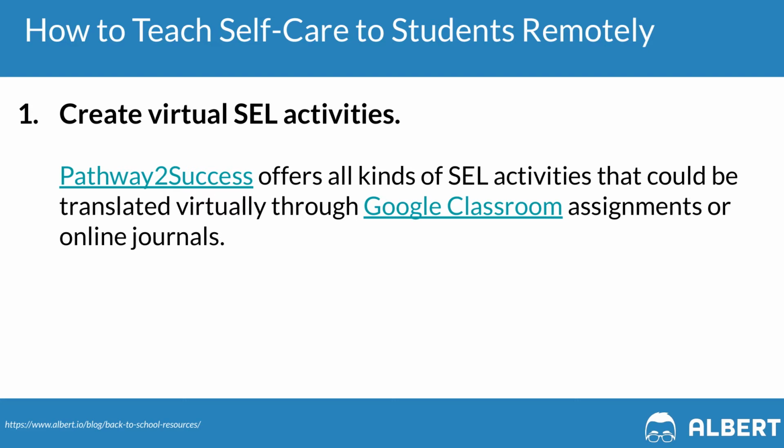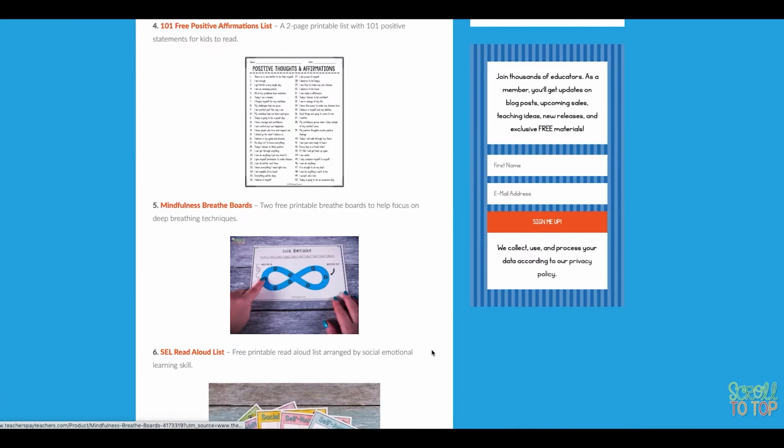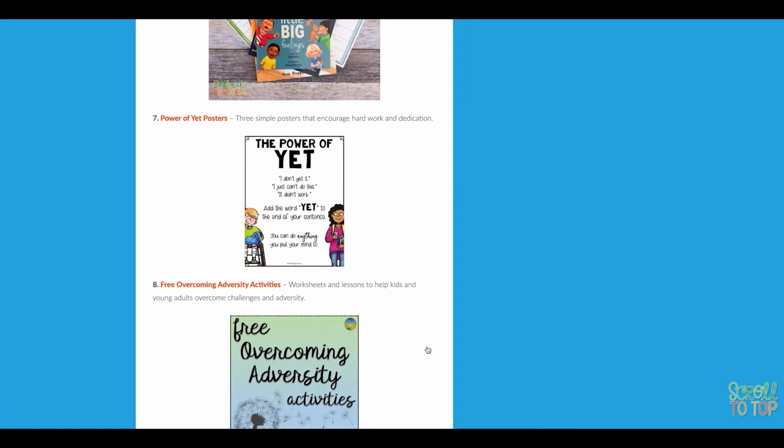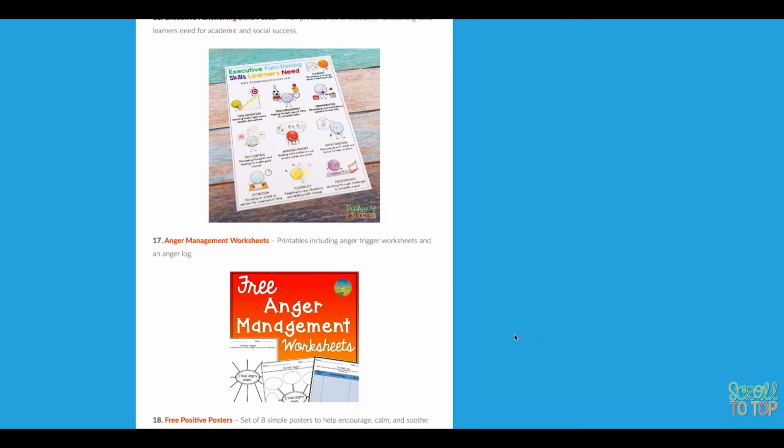The first thing we need to tackle is how do we actually teach self-care to students, especially when we're teaching remotely? Our first tip is to make sure that we are creating virtual social-emotional learning activities. SEL activities force students to focus on their own emotions, their empathy for others, their goals, and more. Pathway to Success has some SEL activities that can be translated online and used with your Google Classroom as either an assignment or as an online journal reflection.